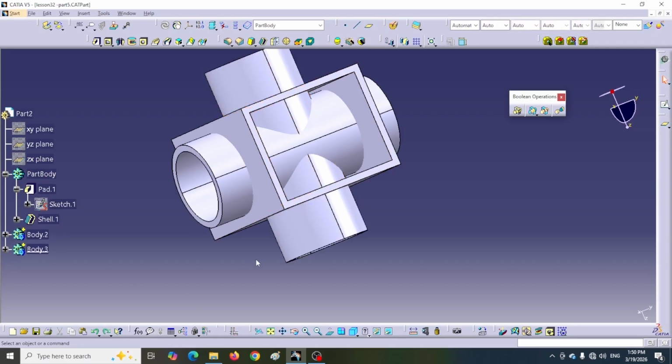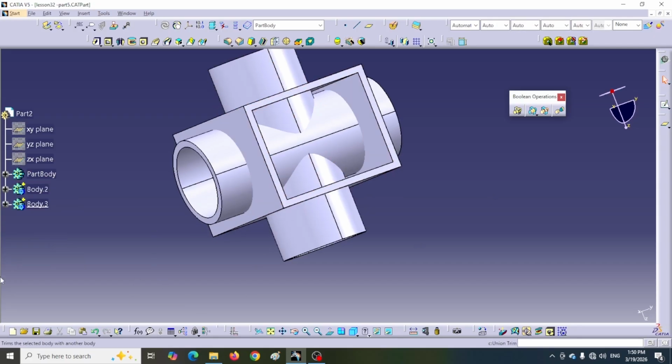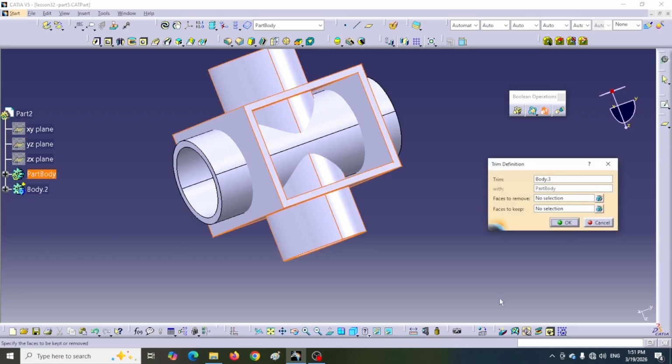I go back to the first state. First, I enable PartBody as the active body. Below the name of PartBody, a line appears. I enable the Union Trim tool. I click on body 3. The tool settings window opens.